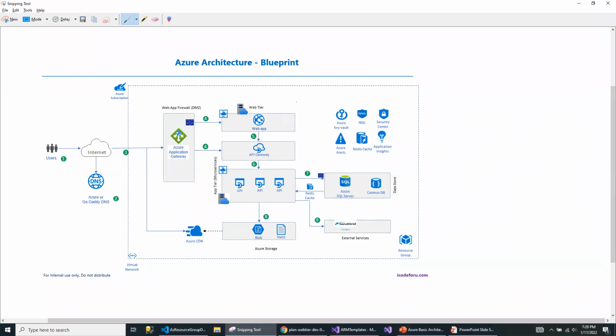What I'm planning to do here is cut down the app service environment, and then have the app service plans, one for the web tier and one for the app tier. The app tier app service plan is going to host all these APIs, and the web tier app service plan is going to host the website. So you can host one or more websites here. Also, you can host one or more APIs inside the app service plan.